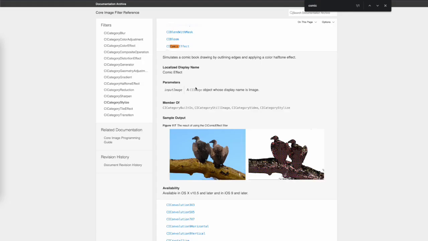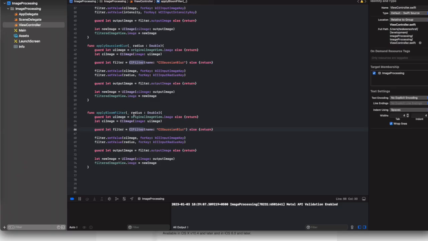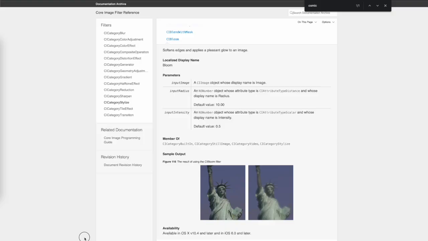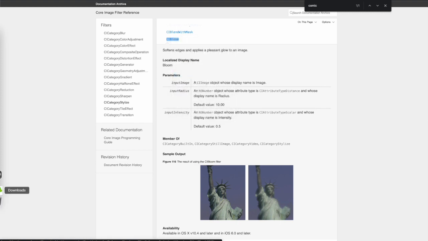So the next filter that I am exploring here is the CIBloom filter. You can see it has different parameters, input intensity and input radius. I am not using any parameter in the code. I am using the default values of the parameters, and I will show you how to use this filter and then call it on the apply filter button. See how the results change when we apply this bloom filter to our image.